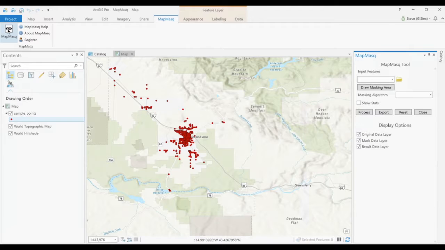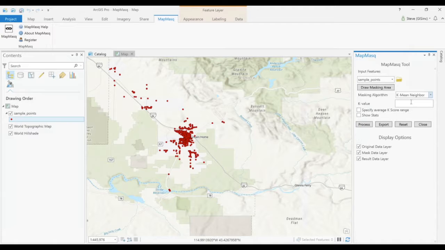I have a sample data set here that I will use to help illustrate this process. I'll first start off by selecting my sample data set as the input feature, and then I'll select one of the masking algorithms, and you can see the first two follow that K-statistic methodology, and the other three follow a coordinate distribution process. I'm going to focus on the K-mean neighbor, which is the primary masking algorithm.